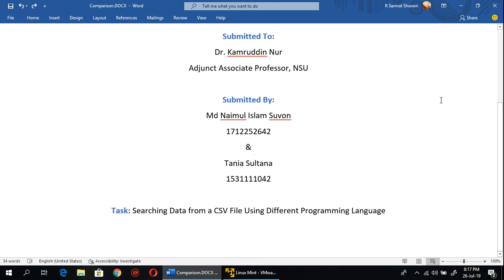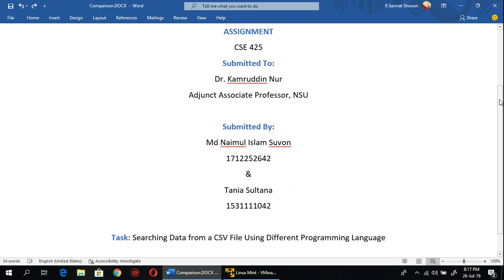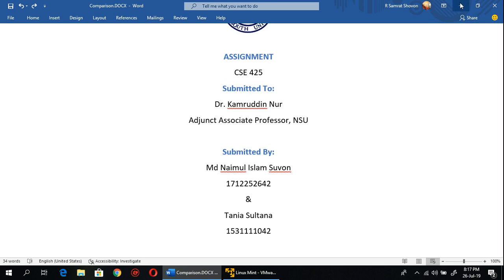So our task is searching data from a CSV file using different programming languages. We were given many options, and we have chosen Python, Java, and the majority programming language, shell script. I'm going to present the shell script programming language.